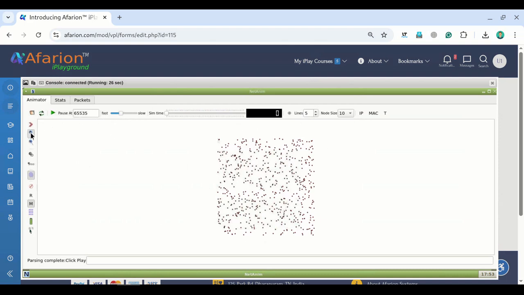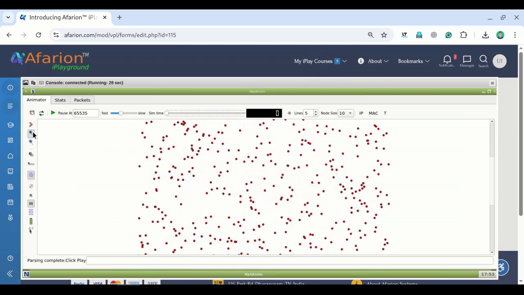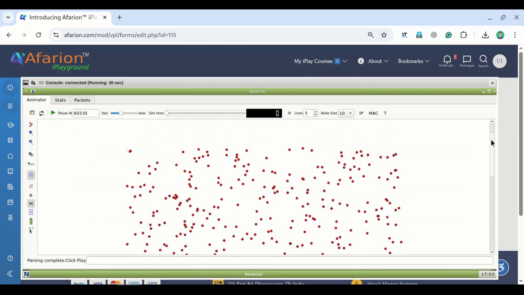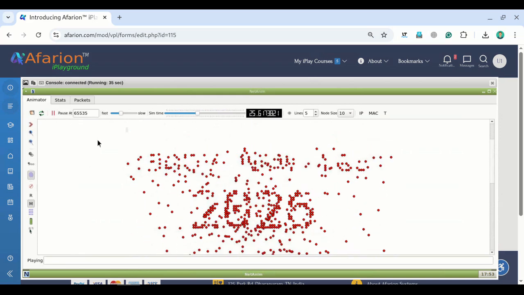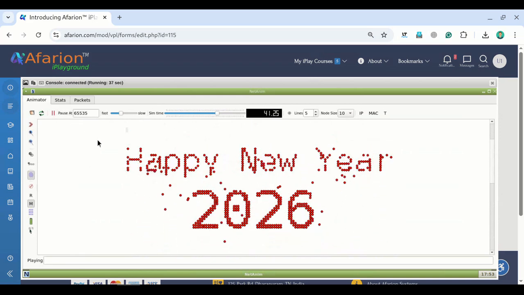Under NetAnim, we can hide the node labels, hide the grid, increase the node size and increase the playback speed, and visualize the digital drone show. We can run and visualize NS3 simulations in an interactive way under Afarion iPlayground.